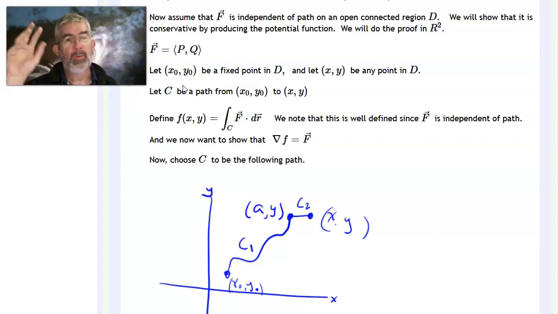And then pick any other point, xy, in the space, and I'm going to define a function, little f, on that xy. C will be a path from x0, y0 to xy. Now, I know that such a path exists because D is connected. The region that I'm in is connected, which means that between any 2 points, there's a path. There may be more than one path, but there's at least one. So such a thing does exist, and I'm going to define f of xy to equal the line integral along C of F dotted with dr.